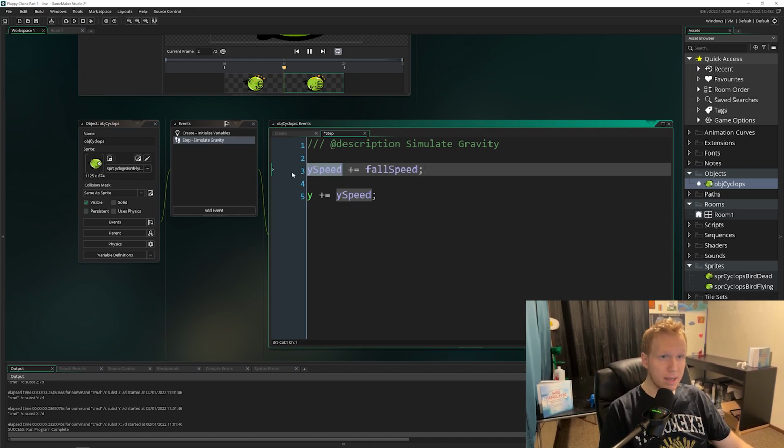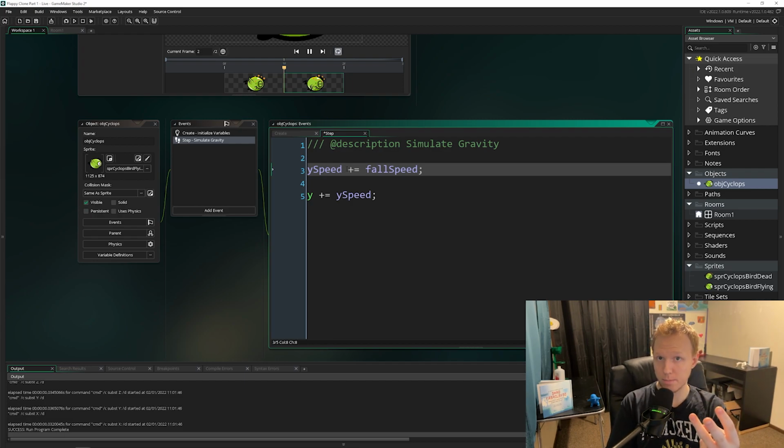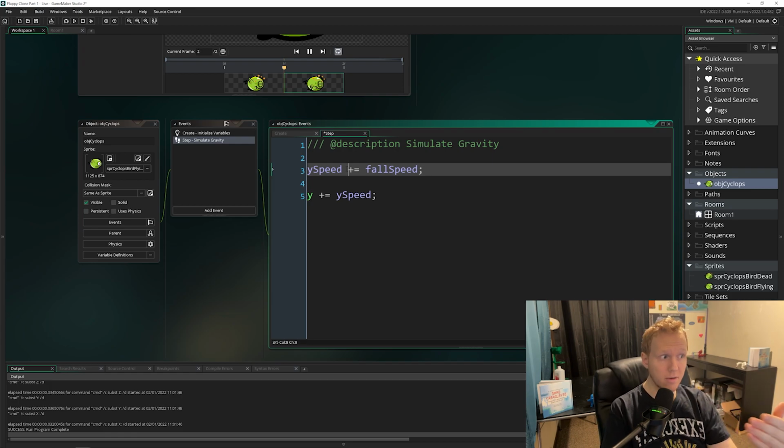Now, y_speed starts at 0. The first frame, it will be 0.4 because we've added fall_speed to it. The second frame, it's going to be 0.8 because we've compounded those two together. The third frame will be 1.2 and so on and so forth. So this is going to simulate a faster falling gravity the longer we are in the air.